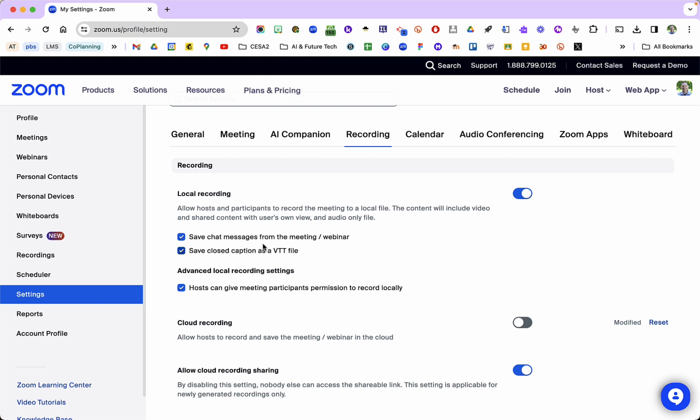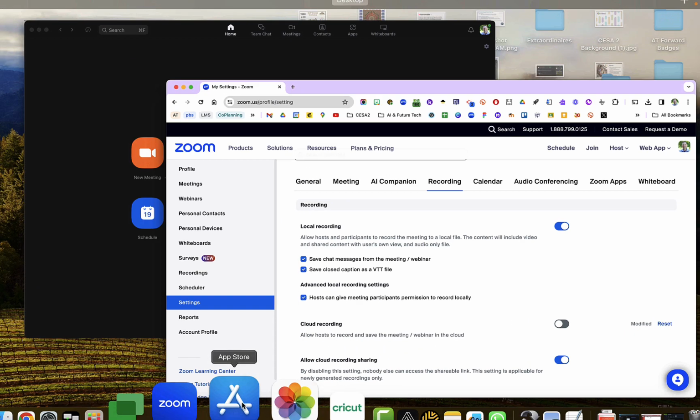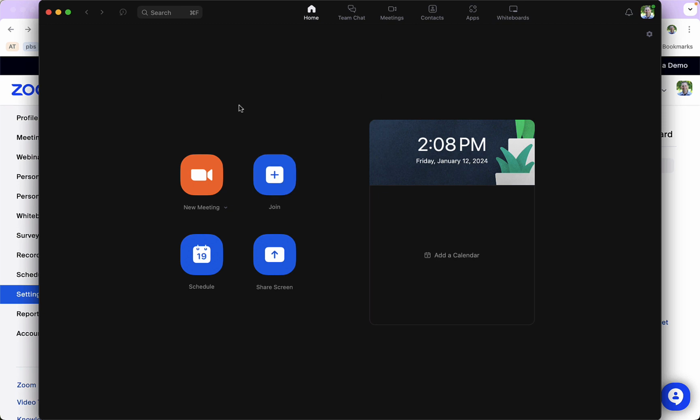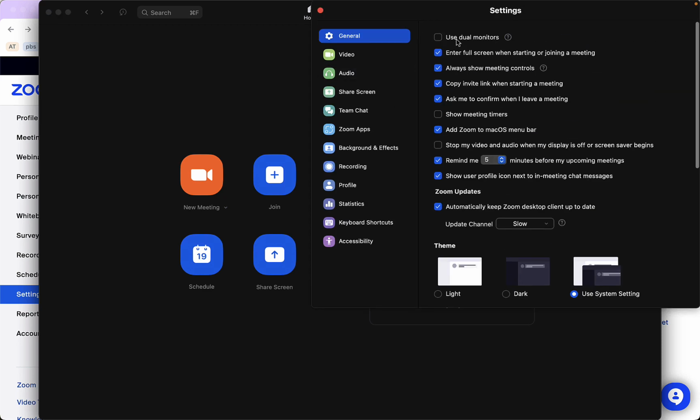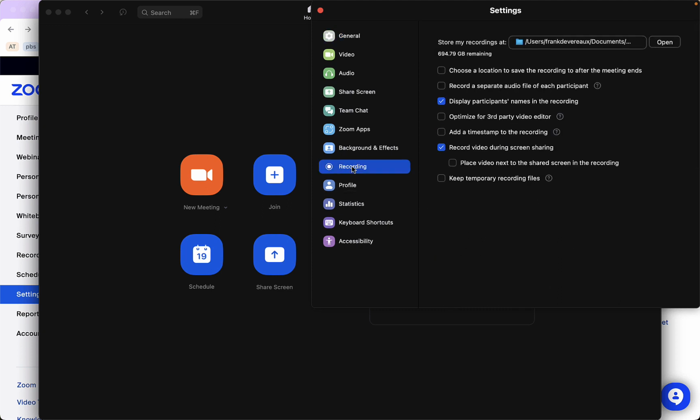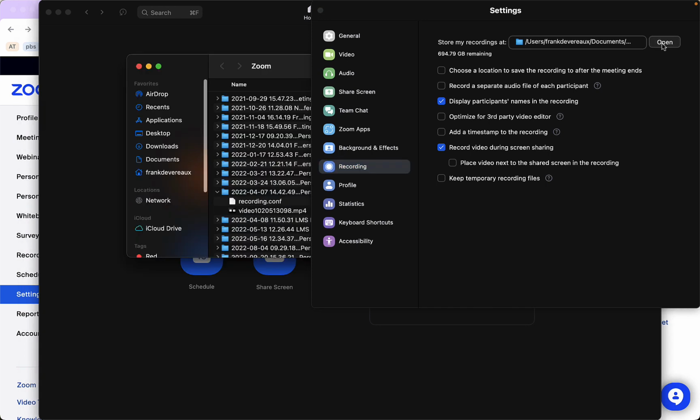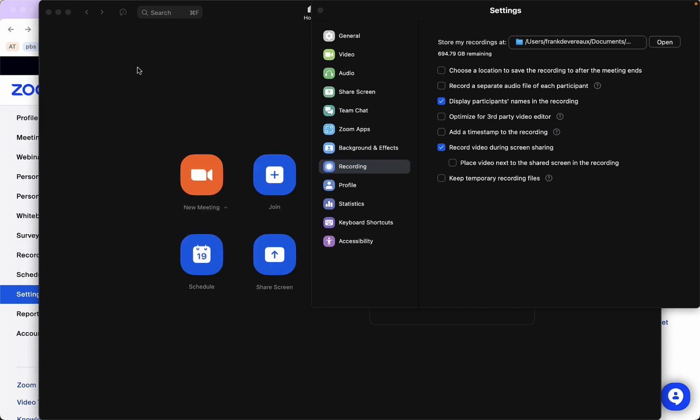Now, there is another place for settings, and that is if you log into the actual app that's been downloaded onto your computer. Once you're logged into the app, you can come over to settings, and then you see that there are recording settings here. This is where you can pick the folder you want it saved in. You can click here, choose a new location.